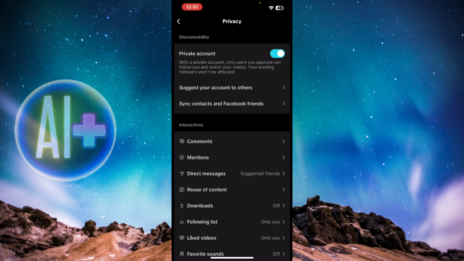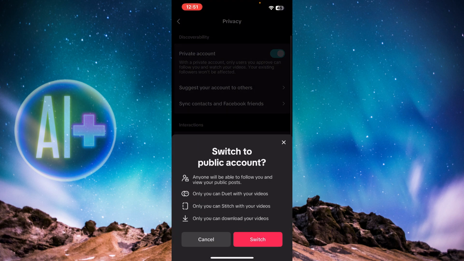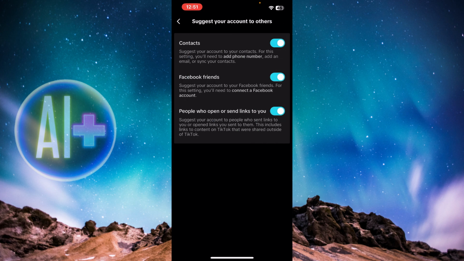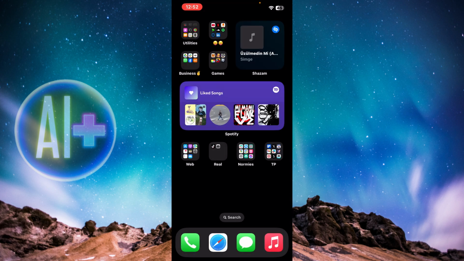account to others. So if you want to make it more private, just go ahead and make your account more private and turn on this private option, and then just go to suggest your account to others and make sure these settings are turned off. Just simply turn them off, and there you go. Now, this is exactly it on how you can fix or see other TikTok profile without them knowing. And yeah, this is pretty much it.